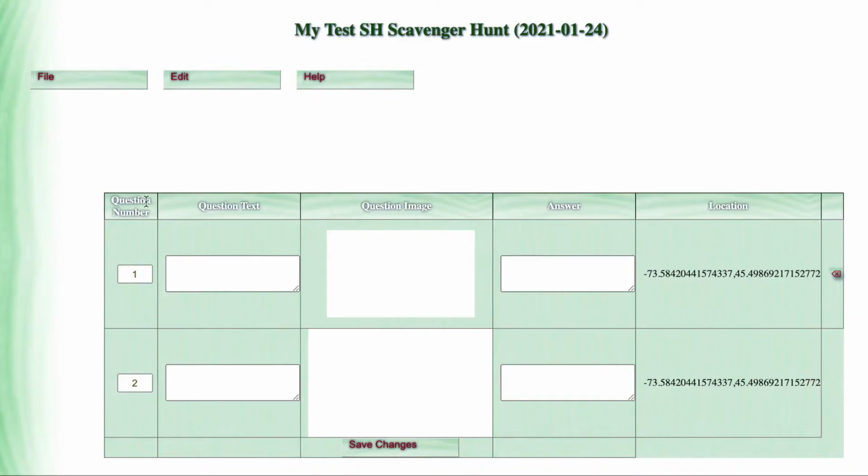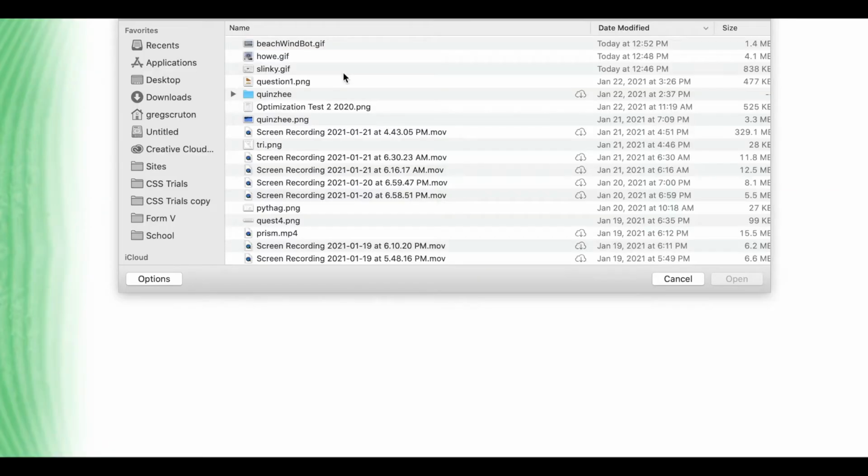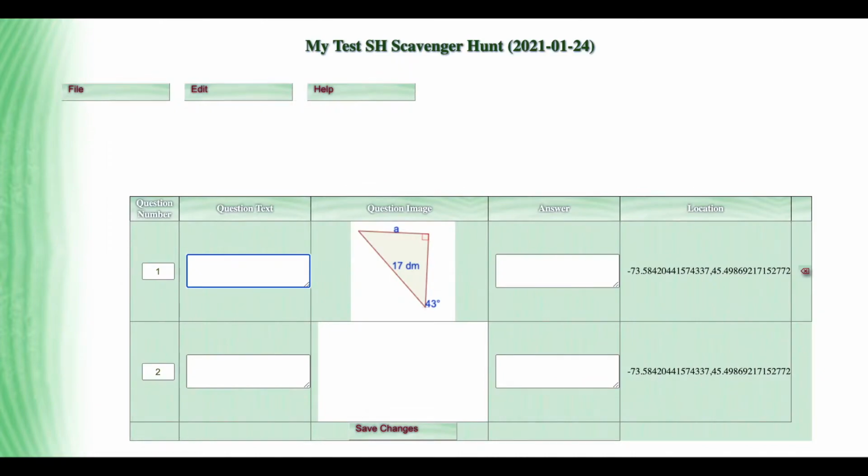We're brought to a page that looks like this where we can build our questions. Here's your first question. I'm just going to put in a little math question. I'm going to start off with an image. You're limited to the size of image that you can upload to 2 megabytes. If it's bigger than 2 megabytes, shrink it down. Just gonna go and get a little math question. You can type this stuff in.